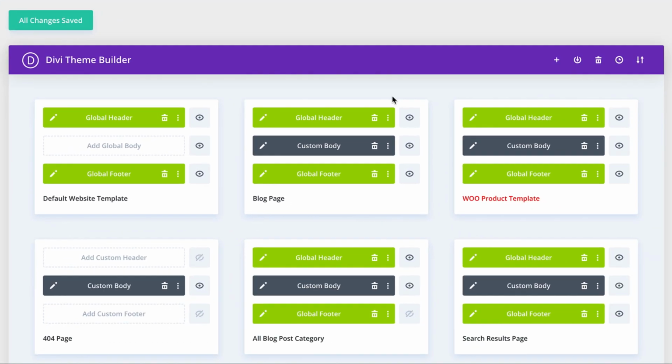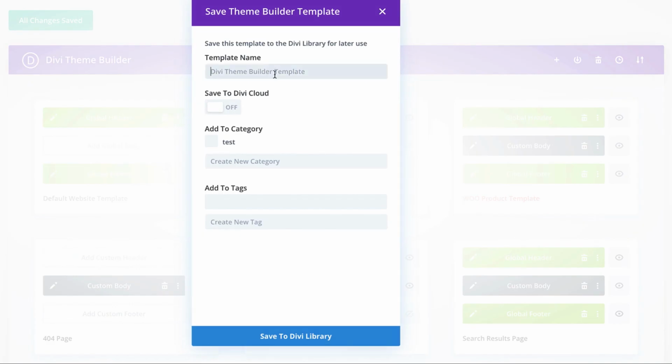All right, so how this works is, if you want to save this design here, you click on this drop down and you can give this template a name. Now, here's the thing. This is super powerful. You can actually save this template to the cloud.